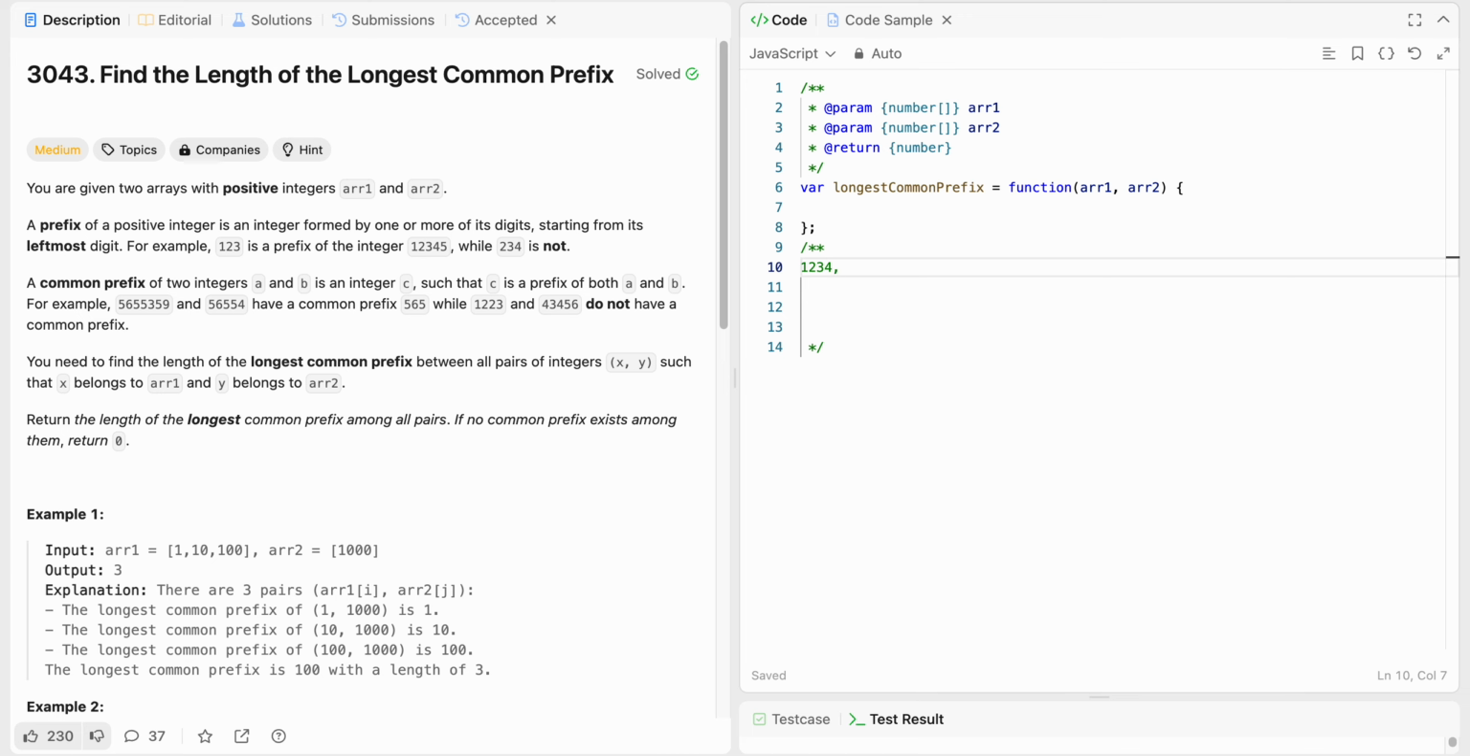Now we need to find the longest common prefix. For that, to find a common prefix, we need at least two values, right? So let's take these two integers. What would be the longest common prefix for these two integers? Basically that would be 1 2 3, because 1 2 3 matches both integers' prefixes, right? So that is the longest common prefix. But here we are given two different arrays and we need to find it between the two arrays.